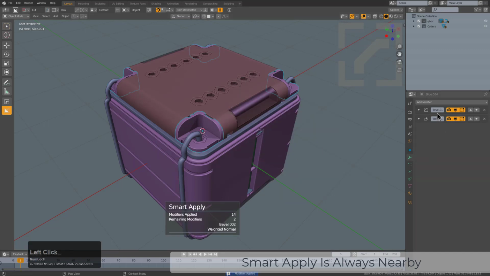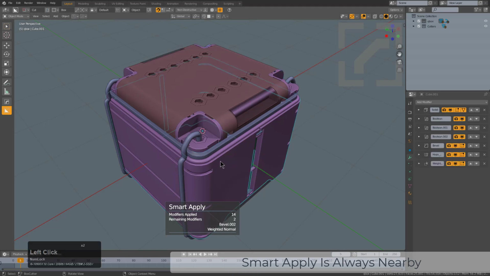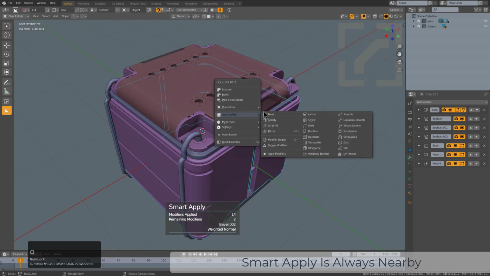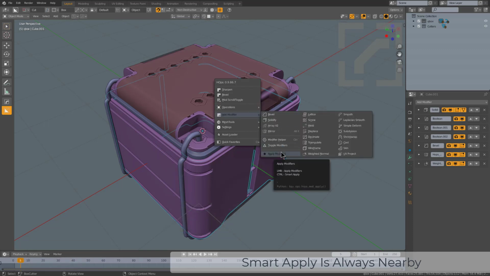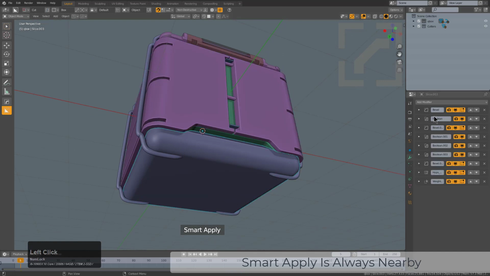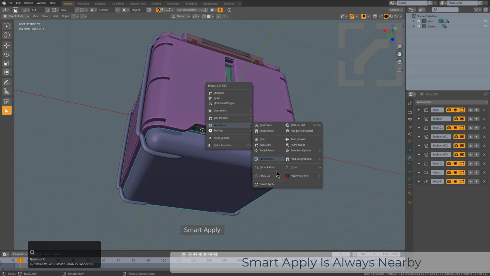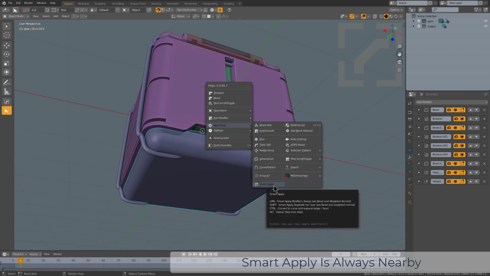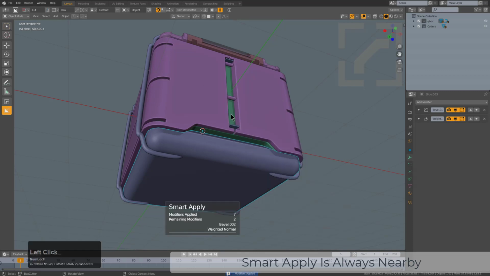So we'll just select that one, and we see that it applied everything, leaving the last bevel and the weighted normal. So we'll select another object, and we see that we have quite a few modifiers here. So if we go under Add Modifier, we see that even Apply Modifiers has the control click behavior, where if you control click it, you can quickly Smart Apply, leaving the last bevel and the last weighted normal. And if we select this bottom piece, we see that we have quite a few modifiers here. But if we go under Mesh Tools, we can see that Smart Apply is here, and we'll just go ahead and click it. And that's just a few ways that you can access Smart Apply.